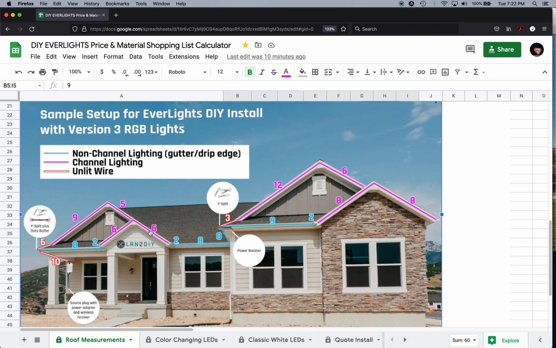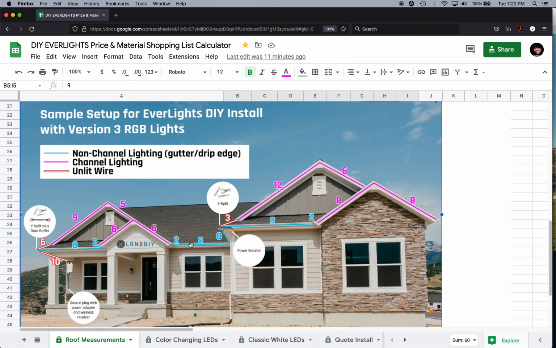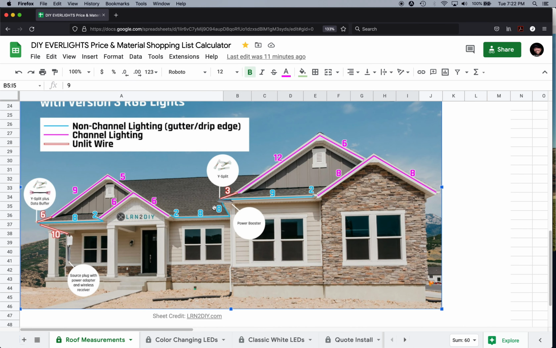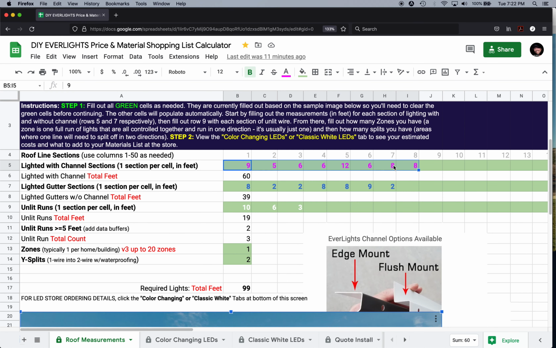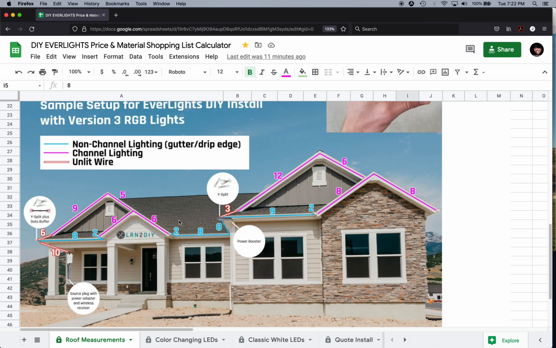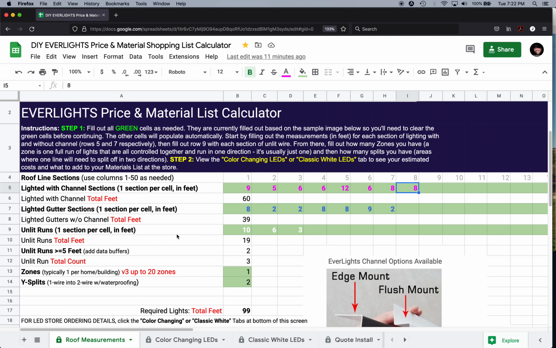You've got your channel lighting in the magenta, and then the unlit wire, white with the red lines. And these coincide, so like 9566, 9566, 12688, 12688. All these numbers coincide with this particular project right here, so you have it as an example. After I go through this real quick, I'm going to go through my own scenario and check it out and make sure everything works like it's supposed to.